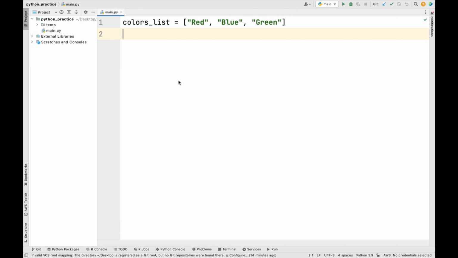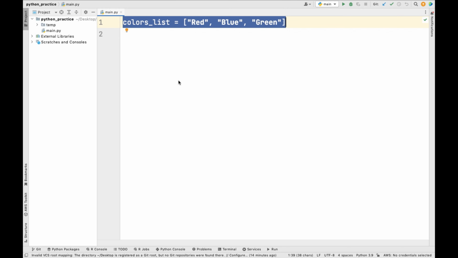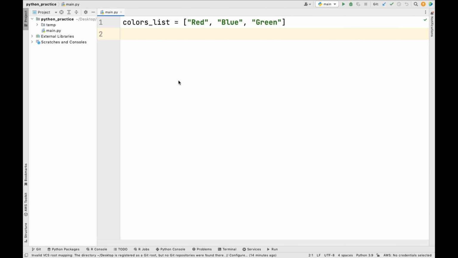Loop list items using index number. We can also fetch the list items by referring to the index number while iterating the loop statement. Here we have a color list. Now we fetch all the elements of the color list by using its index number in the for loop statement.